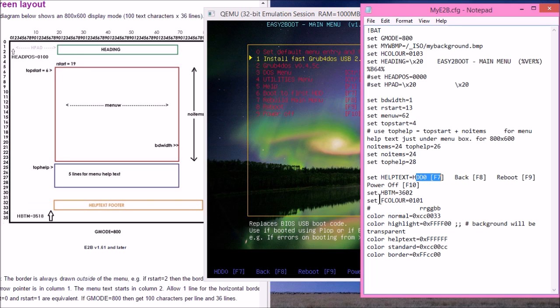and the HBTM is the help text bottom position, which here is 3602, so it's the 36th line down, which is actually the last line if you're in 800 by 600 mode, and 2 is 2 across. And the footer colour is 0101, so again 01 here means bright, and the one there means blue, so it's bright blue, which is what we've got here.